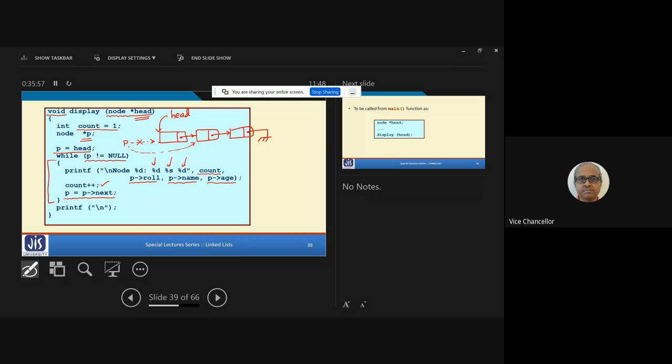So when you go back, this printf will be printing the second element. Again, count will become 3. Again, P equal to P next. Now P will be pointing to the third element. So again, it will be printed. Count will be 4. Again, P next. So now P will be pointing here. Now this value is null, right? So next time when you go back, this P not equal to null will become false. So you come out, just print a new line and return. So this is a fairly straightforward function. So is this clear? Any doubt in this function?